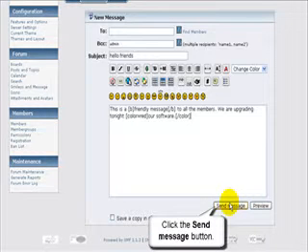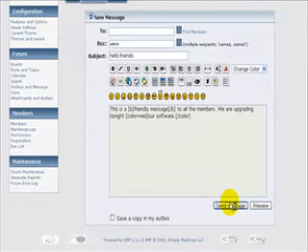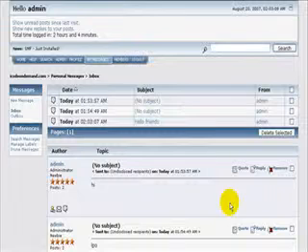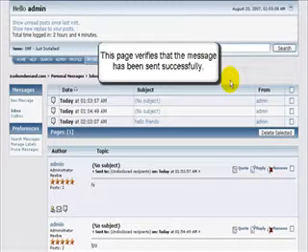Now, you can click here to send the message, or if you want, before you send it out, right next to it, click on the preview button. You can see how it will look to those that are going to receive the message. And this page verifies the message has been sent out successfully.